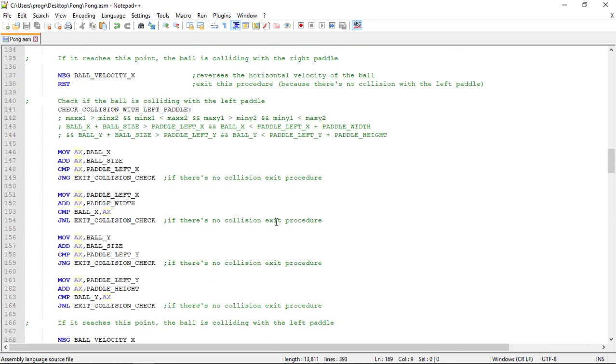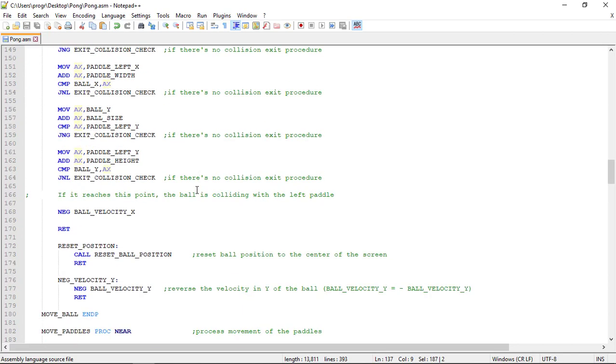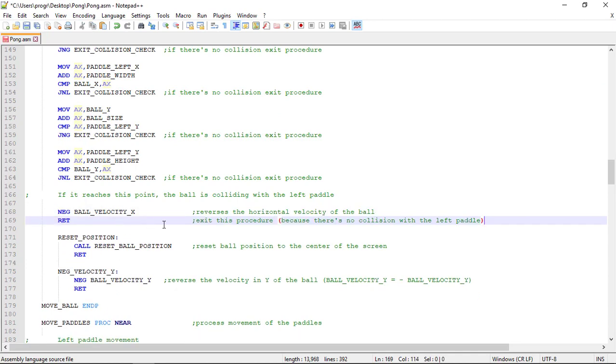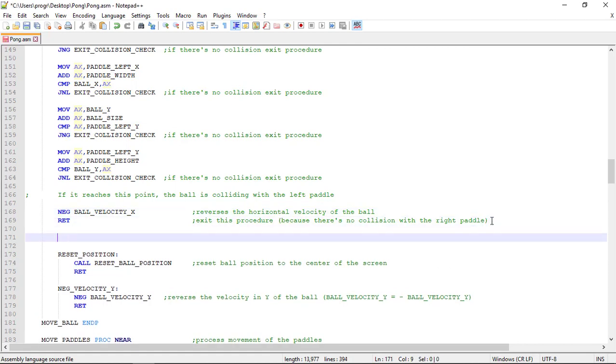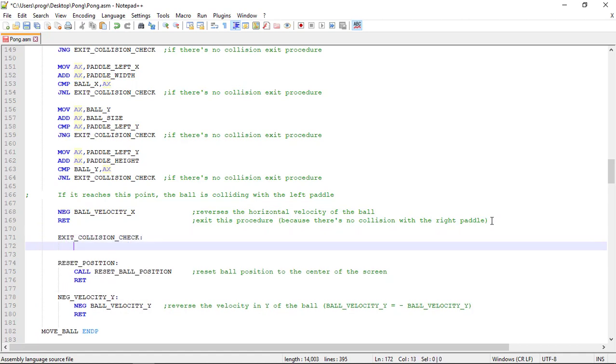Let's copy the other one above. The right paddle. And finally, the exit label with just the ret command.